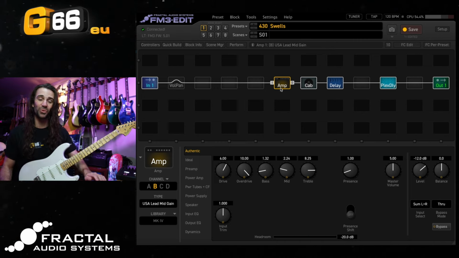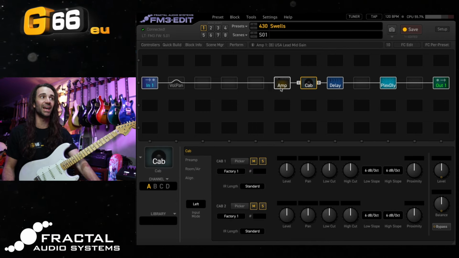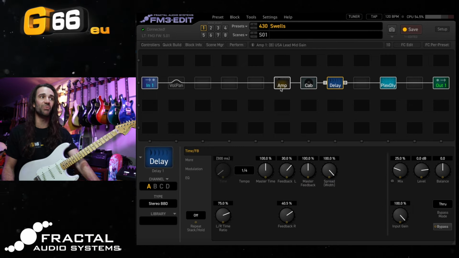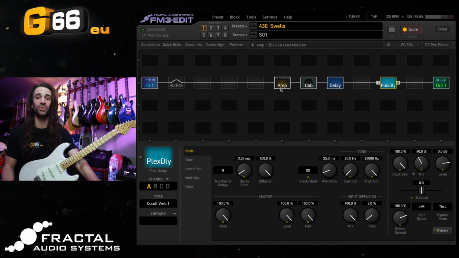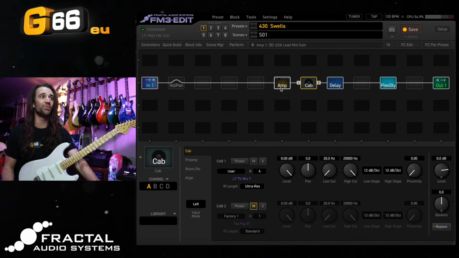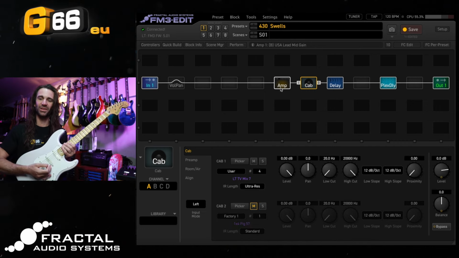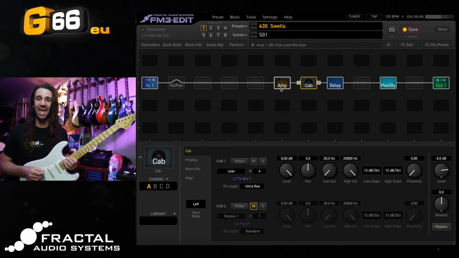And for that particular core tone, I'm using the USA Lead mid-gain. I'm using my usual LT TV Mix 7 cabinet IR. You can get that one for free from Exchange. I'm using the stereo BBD, and I'm using the new Occult Verb 1 effect type in the Plex Delay on firmware 5.01. Okay, what if I don't want to have to constantly be ripping this volume knob up and down?